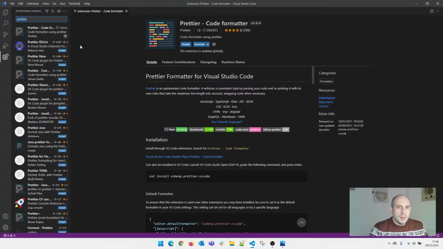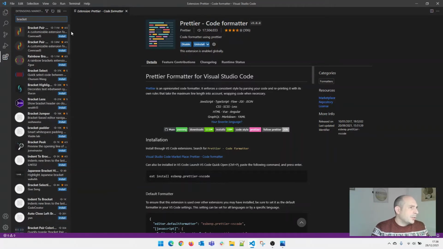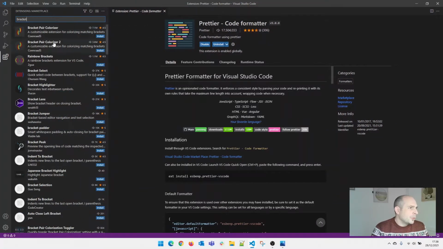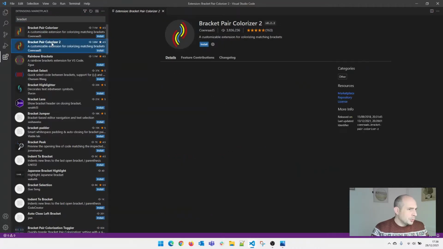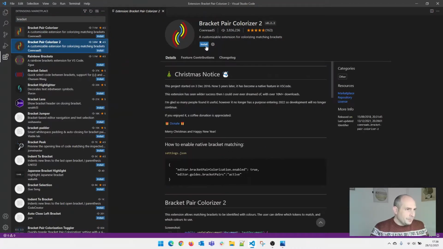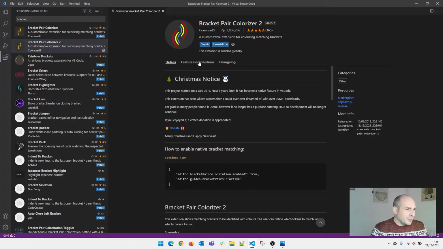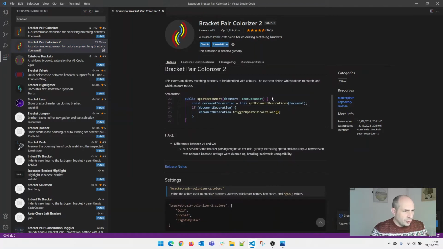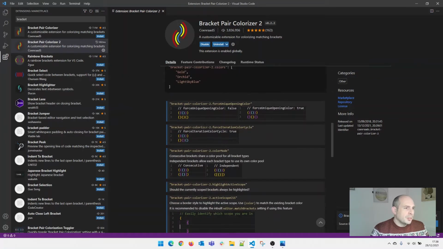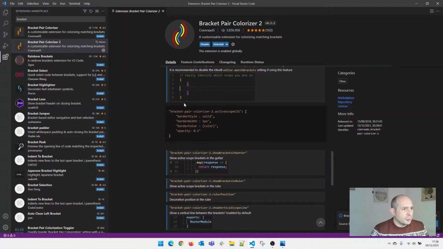The next one that I'm going to install is called Bracket Pair Colorizer. There's a 1 and a 2, so I'm going to go to 2 and just install this. This again is a must-have. It just colors your brackets for you. So when we move on to JavaScript, it's going to be a lifesaver to be able to track which brackets relate to each other. So that's the next extension.